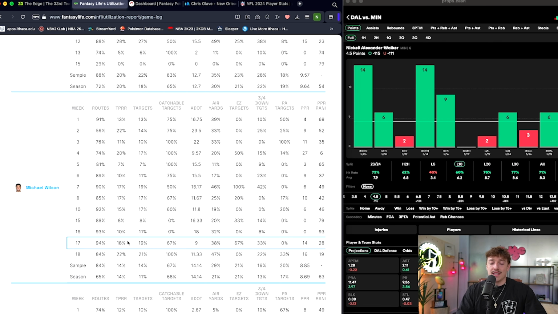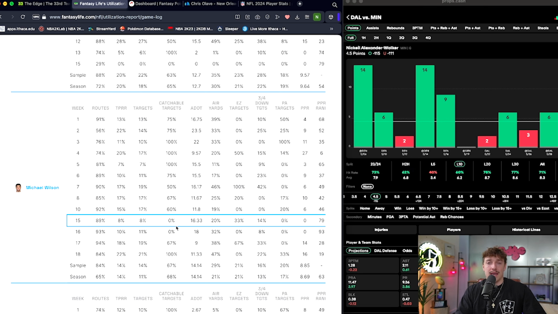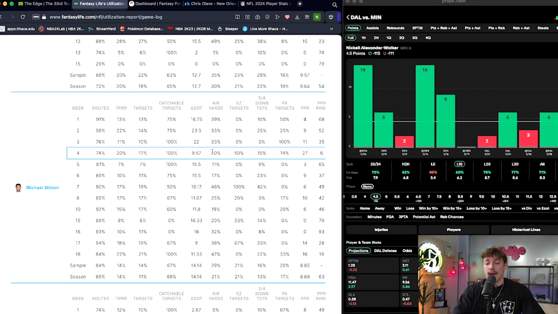But anything over that 12 to 15% mark is where you want to look for those targets per route run. And then obviously look at how many targets he got compared to how many snaps he had, how many routes he ran. And you want the targets to be catchable, because if he's just getting uncatchable throwaways, that's not going to be useful for you when you're betting on his over. Or if you're betting on his under, you're like, okay, that's what we want to look at.